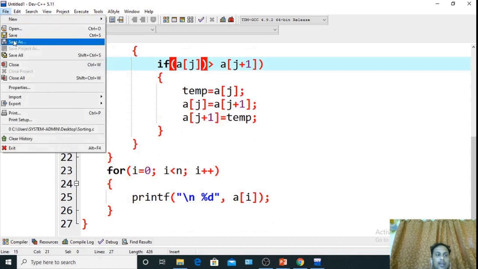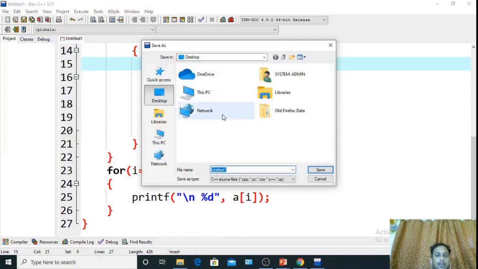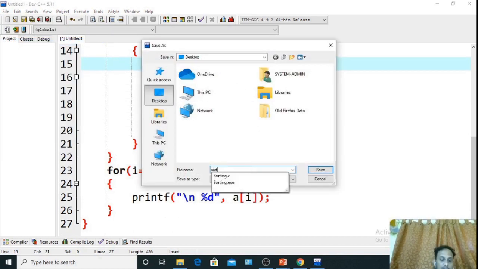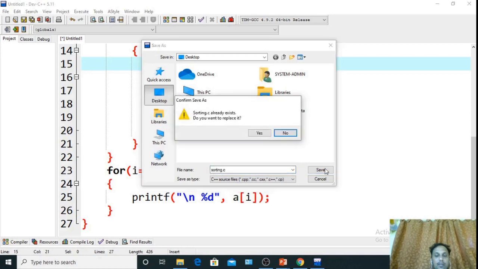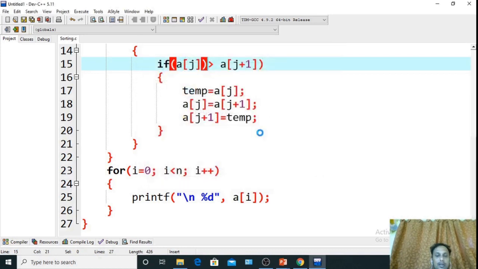So file, save as, sorting.c. The .c extension is for a C program. I'm saving the program. Next we will compile it.